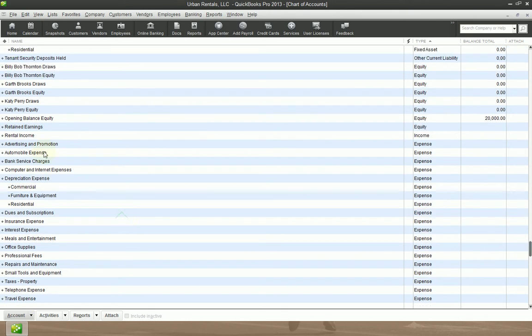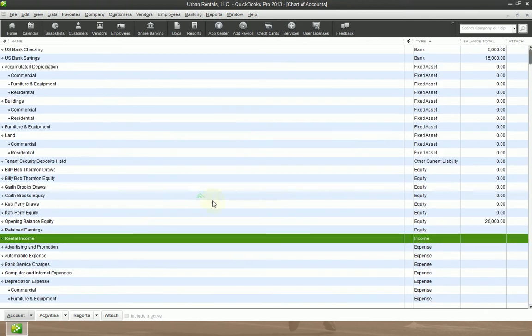All right. Now we go up to income, and the all-important rental income is already there. For me, I also charge a pet fee, and I like to break out my pet fee different from my rental income, because a pet fee is not rent. A pet fee is a fee. So I like to have another account.